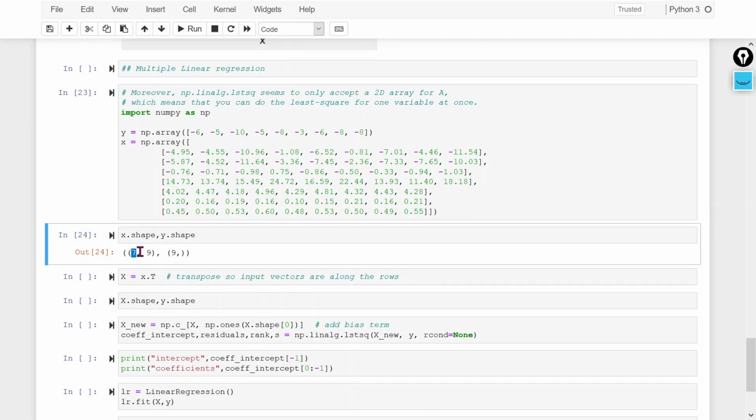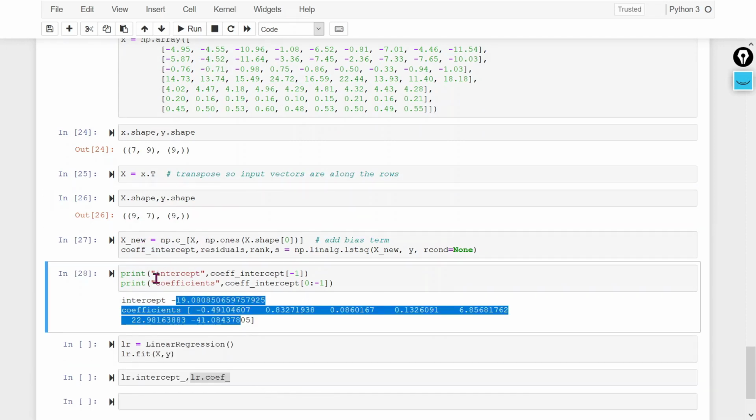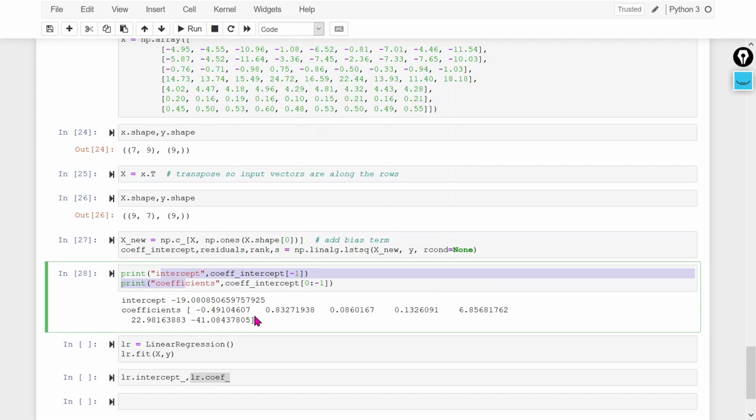So what we can do is transpose this particular x value. Now we got the same number of rows. Now we can apply the linear regression. Now we got the intercept and coefficient with the help of the SciPy library.